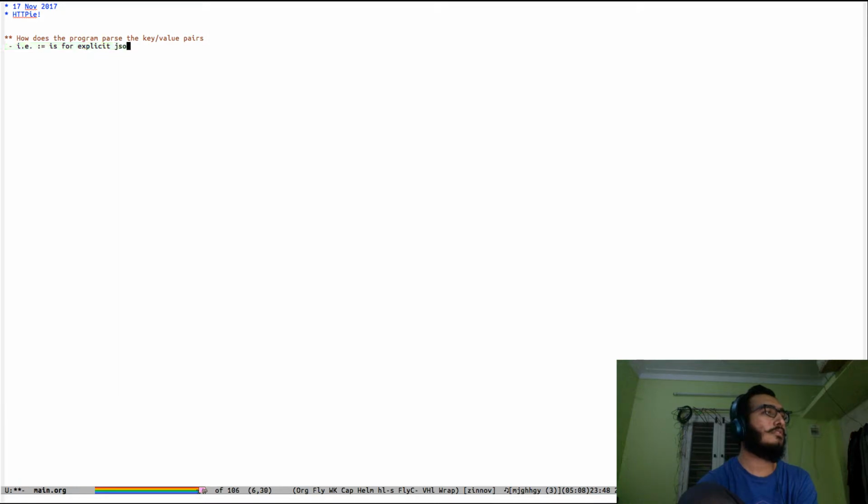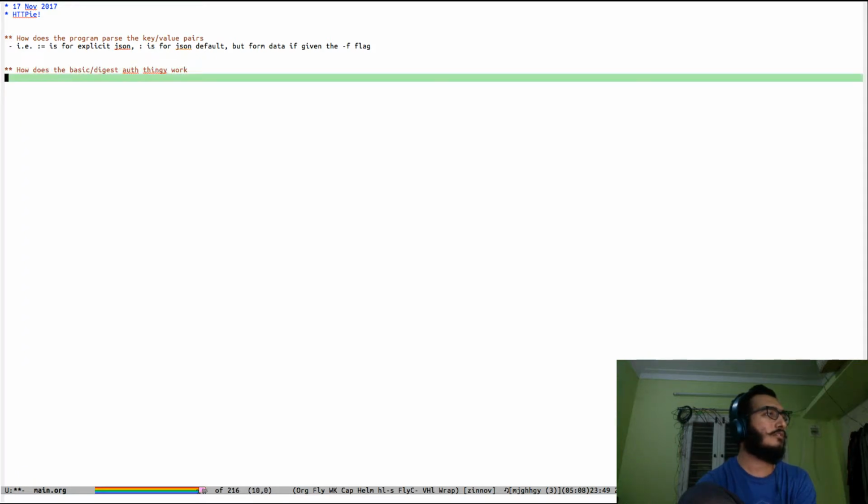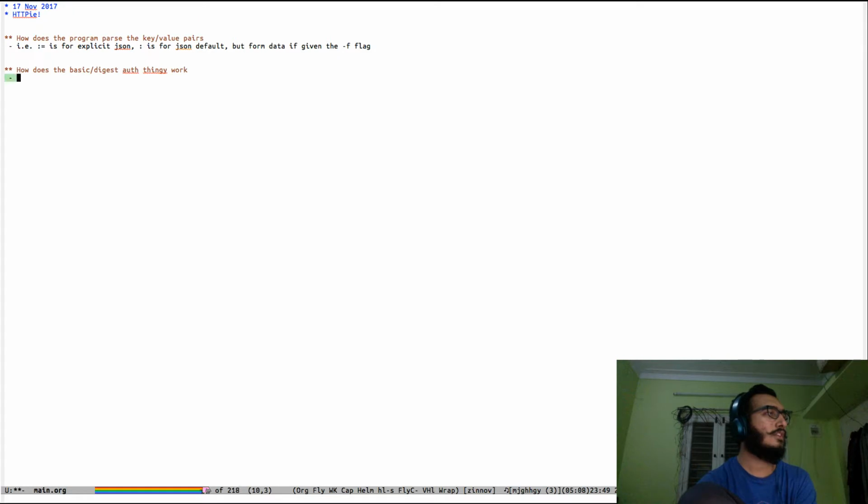Explicit JSON is for JSON default, but form data if keeping the dash a flag. So this is what I would like to know. Also, the second part is, I think, how does the basic digest thingy work? So that'll also be a nice experiment.